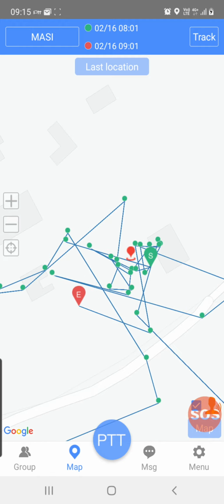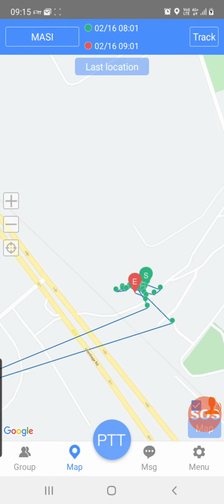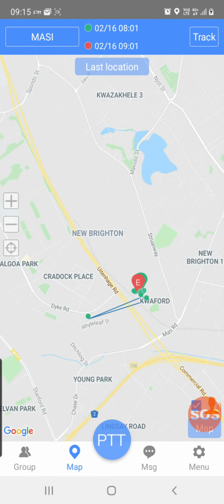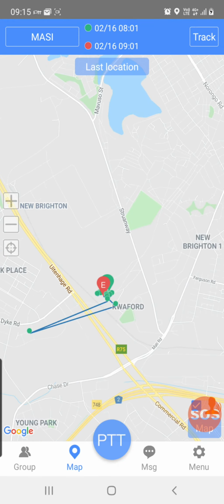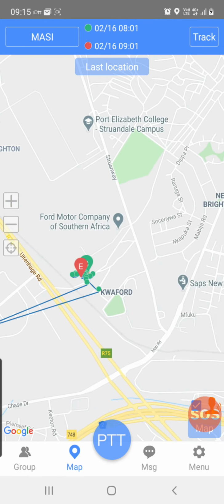So as you can see, when he presses the PDT, it automatically jumps to the person that's on the screen and shows you where he's actually communicating and PDTing from. At the moment, he's PDTing from Ford Motor Company of Southern Africa. So that's showing you where the radio is PDTing and from which area.